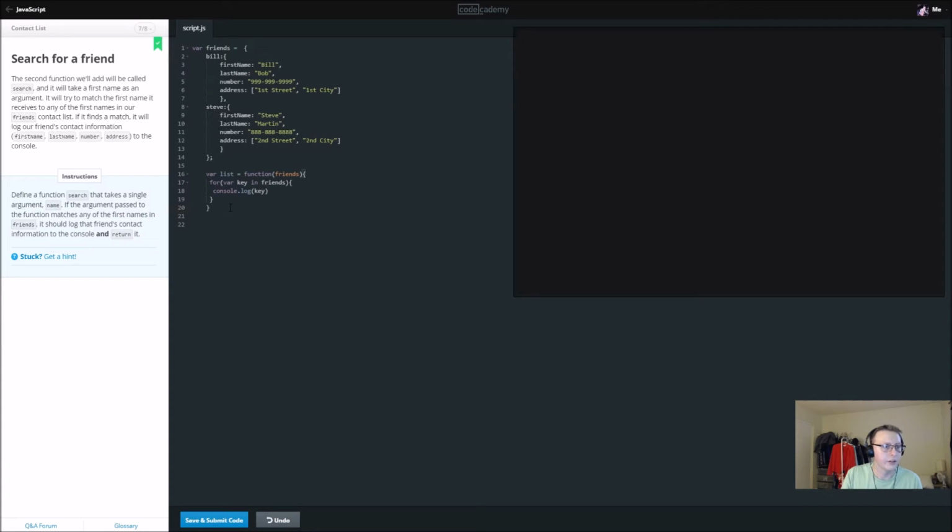All right, now it wants us to define a function called search. So var search, and we're going to say that it's equal to a function that takes a single parameter name. So name, and if the argument passes, the function matches any of the first names. It should log that friend's contact. So we'll say if var key in friends. So if that's in the friends function, or in the friends object.